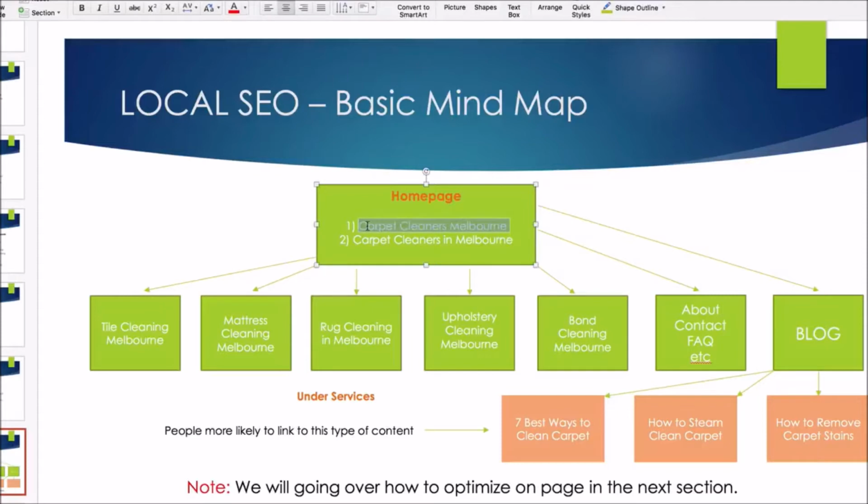So for example, on my homepage, I'm going to target carpet cleaners Melbourne as my primary keyword. My secondary keyword is the same one, but it has "in Melbourne" in there. So what you normally want to do for each page is target one primary keyword and one secondary one, but it should be very similar. You might have a modifier in there like "in" or "cheap" or "affordable." So this one, the primary keyword might be tile cleaning Melbourne, secondary might be tile cleaning in Melbourne. You don't want to confuse Google and target all sorts of keywords on one specific page.